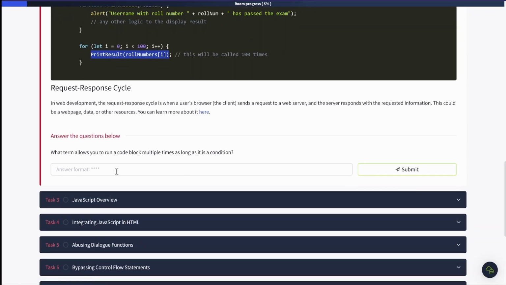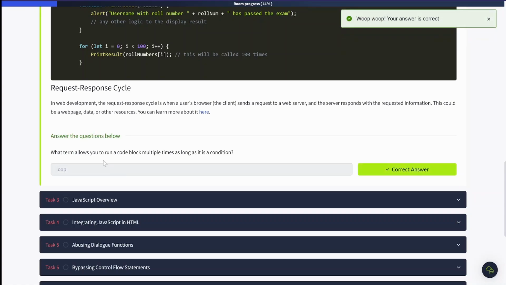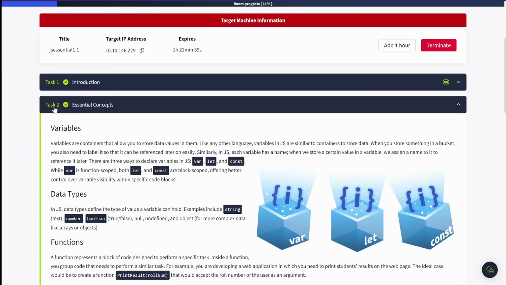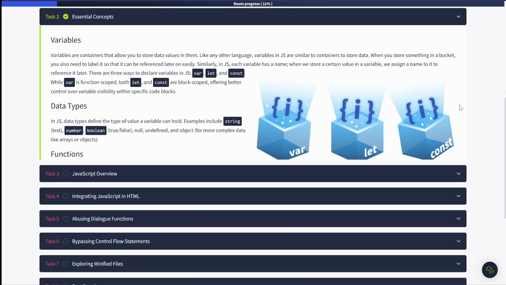Now down to the question, what term allows you to run a code block multiple times as long as it is a condition? I don't really like that question or the way it's phrased, but the answer is loop. Well, loop does allow you to run a code block multiple times as long as it is in a certain condition. Usually as long as there's a true condition, that loop will keep running. So yeah, it's just kind of worded funny. But anyways, answer that question. Make sure you've read through everything. And once you've done that, you've finished task number 2.